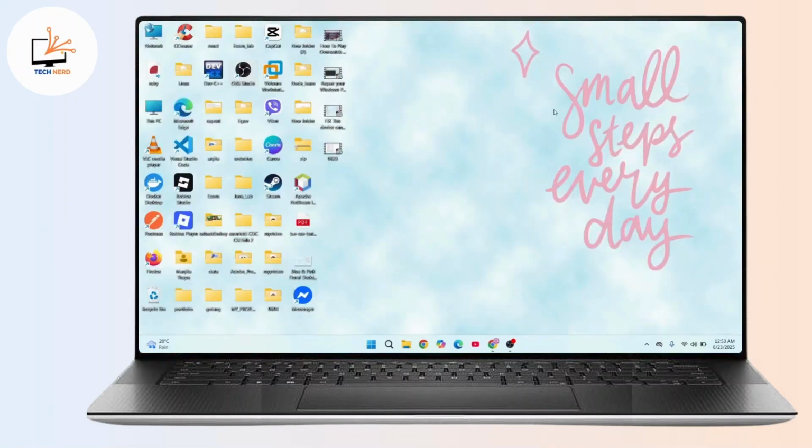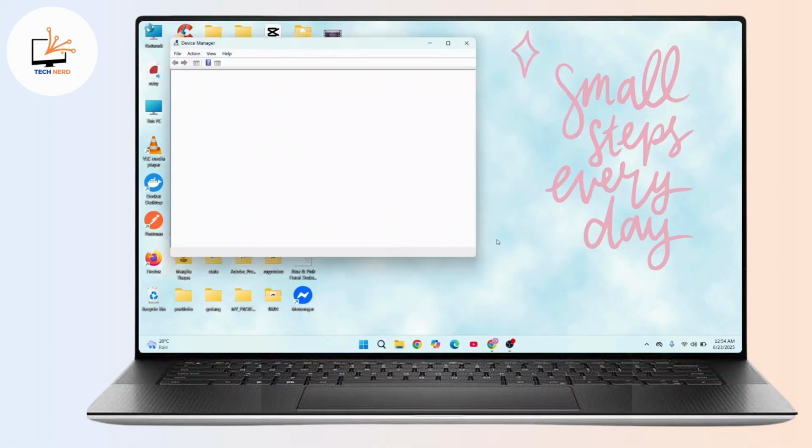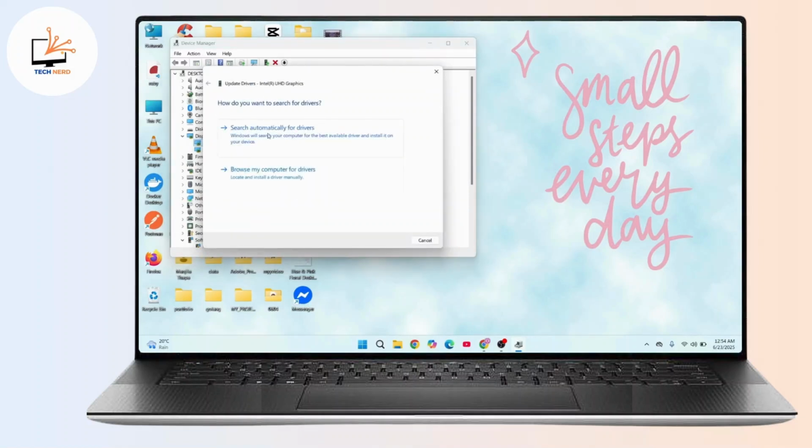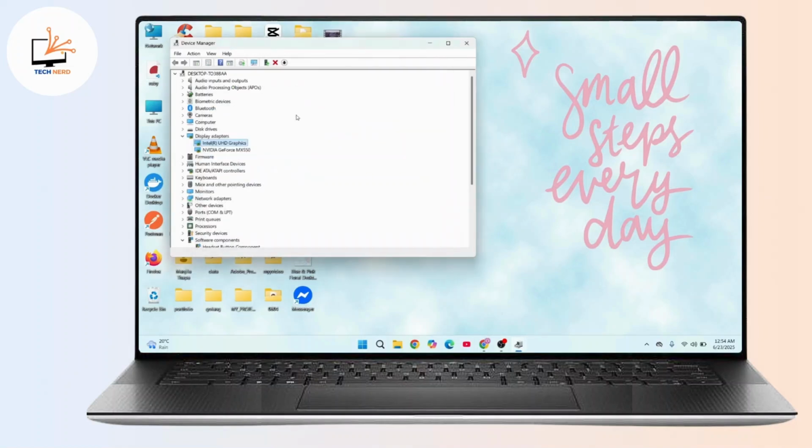If that still does not help you, then you can update or roll back your display drivers. For that, you have to go to Device Manager. Under Device Manager, you have to expand Display Adapters. Then right click on your graphics driver, then click on Update Driver. Here you could go to search automatically for drivers, and it will automatically search for the driver, and it may help you solve your problem.